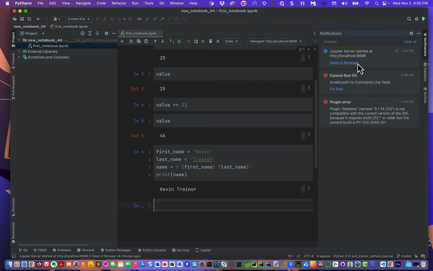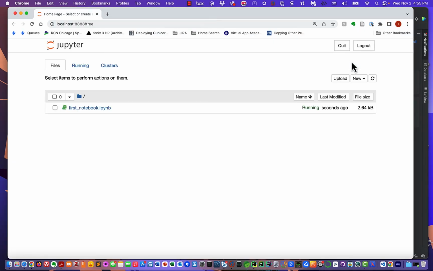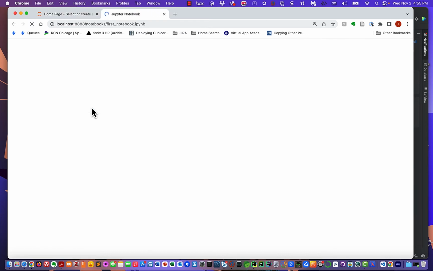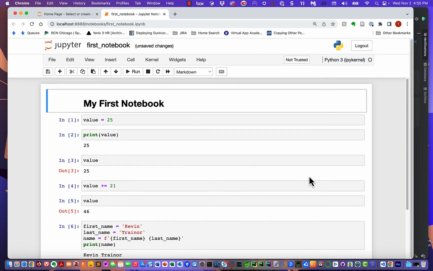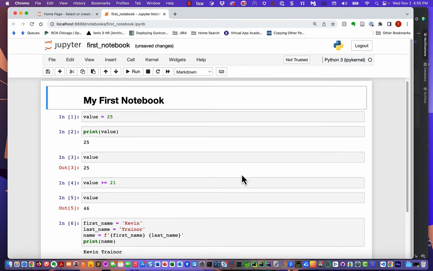It'll pop up a panel on the right-hand side, and there's a link for open in browser, and it just opened it up. So what I guess we opened up in the browser is the Jupyter server, and you can see the directory of the notebooks we have. It's using the directory of our PyCharm project. So these are the notebooks in our PyCharm project. And if we click on first notebook, we'll see that it's right there. So that's all going pretty well. Okay.